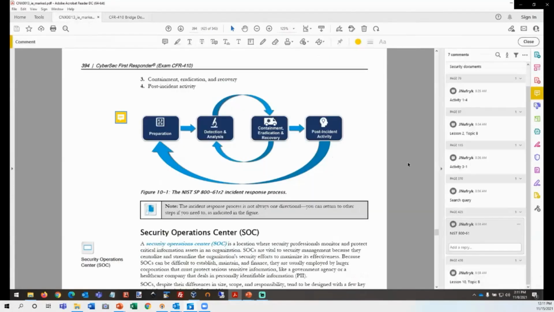NIST SP 800-61 has four phases of incident response: preparation, detection and analysis, containment, eradication, and recovery, and then post-incident activity. Of course, some of these phases can loop back on each other, and they obviously influence each other. The content itself was already structured to meet those phases before, so really, it's more about contextualizing these distinct phases that NIST has.